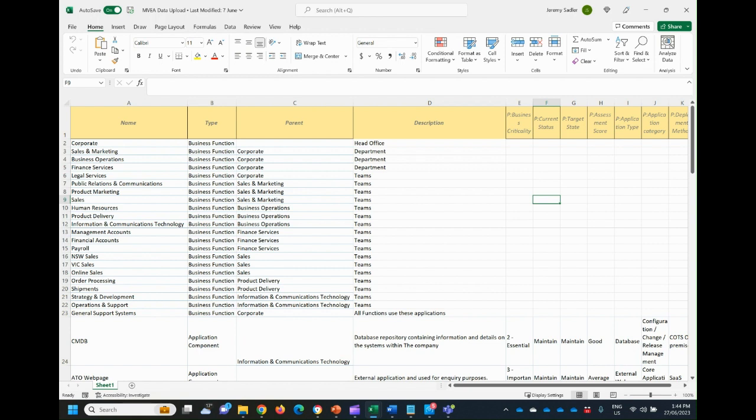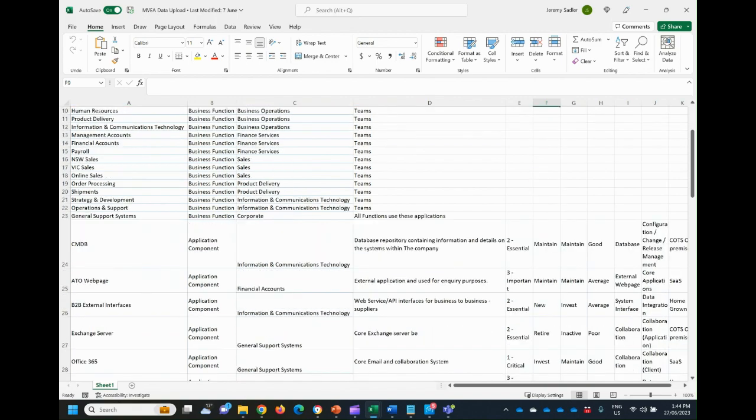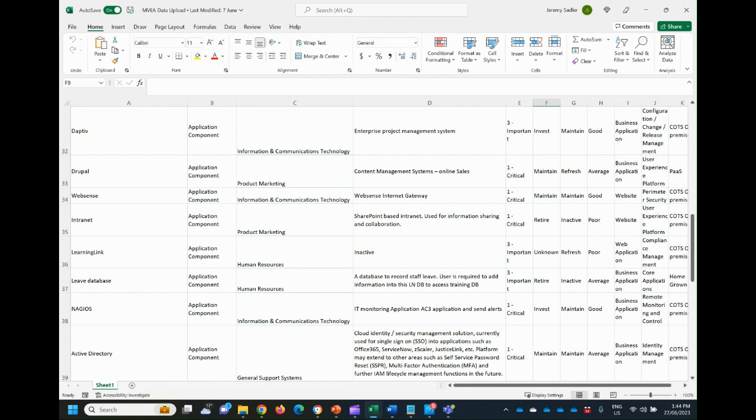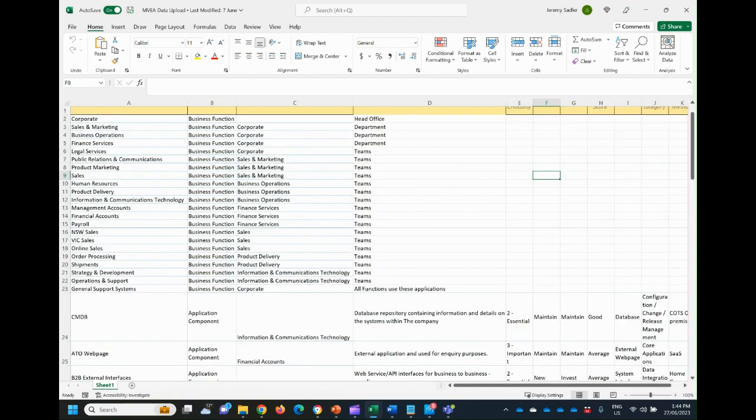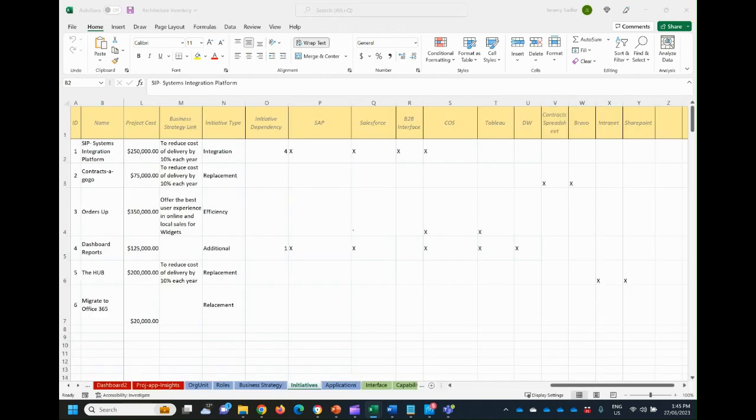Here is the format. It's called MVEA Data Upload, and there we have, first of all, the business functions, including the hierarchies there, and then the applications sitting down here. And again, the applications are linking back to sit underneath those particular organizational units. So I'm now going to close that because AIM requires us not to have that open.